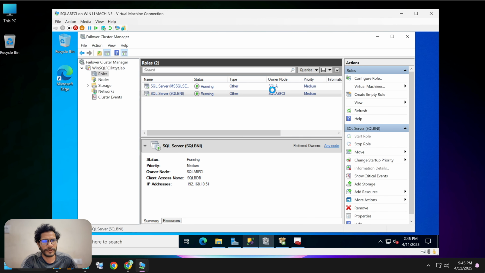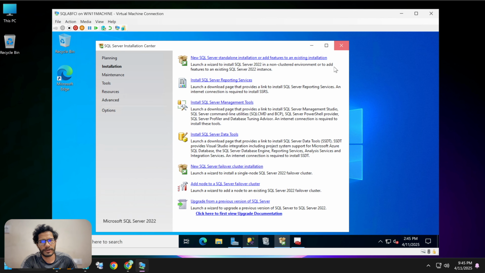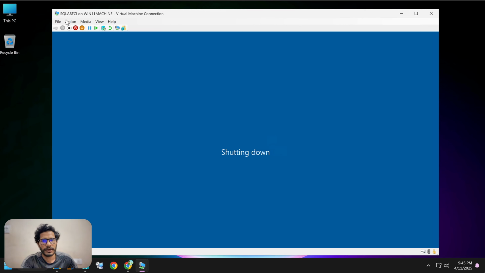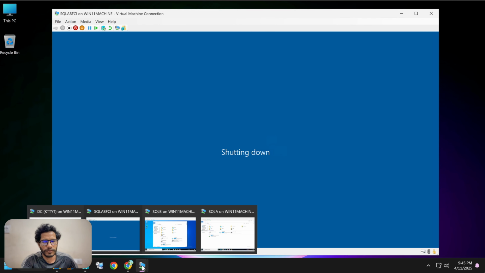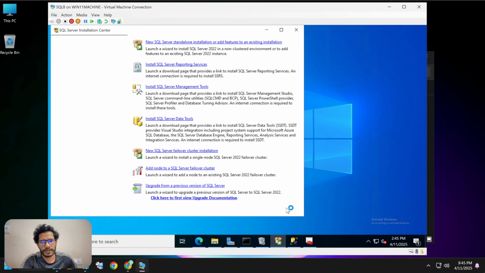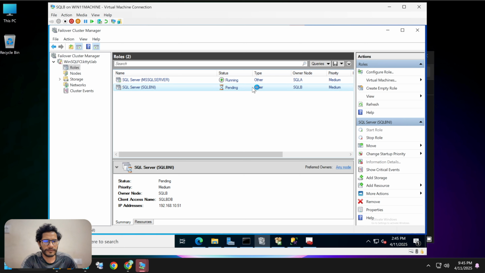Now let's do the failover. I will manually turn off this machine. Let me shut down. Once I shut down this SQL ABFCI node, it should move to our SQL B. Let me log into SQL B. This is our SQL B. Sorry about that. Currently you can see it went to stop state and now it is moving to SQL B. It has already initiated and it is taking time to move here. Let's see whether we are able to connect to this cluster or not. As you can see, it has moved.